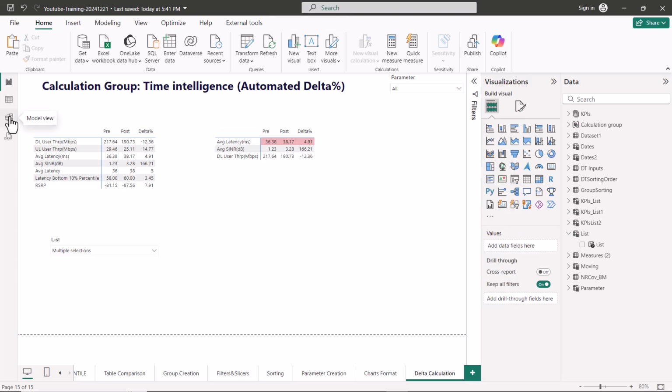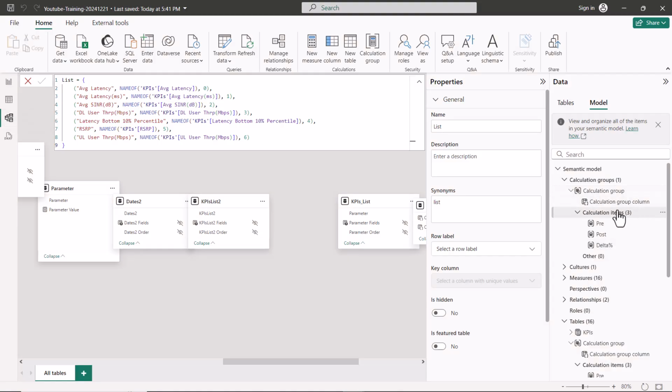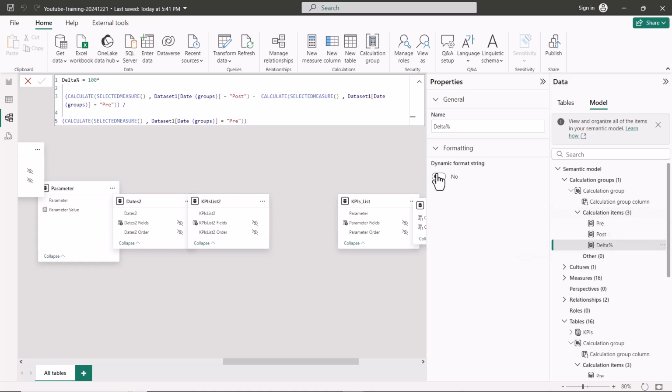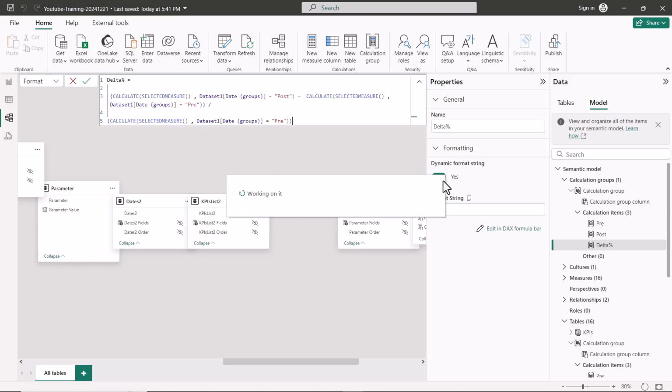So going back to my model view, I will go again to the calculation group. I would like to go to the delta only. I have 3 items under the calculation items: pre, post, and delta. If you click on this one, you will find something called dynamic format string. First of all, I will remove this 100 multiply, because I would like to change this into a percentage, not a multiplied number. So I'll just click yes.